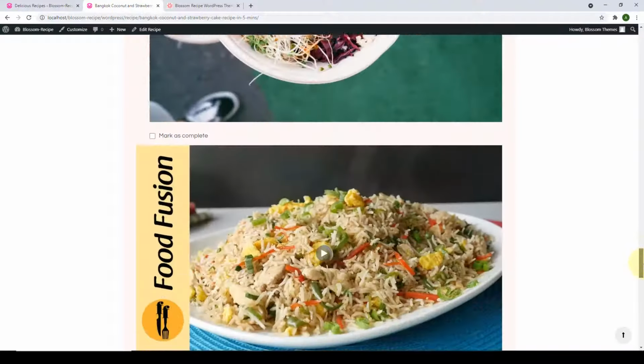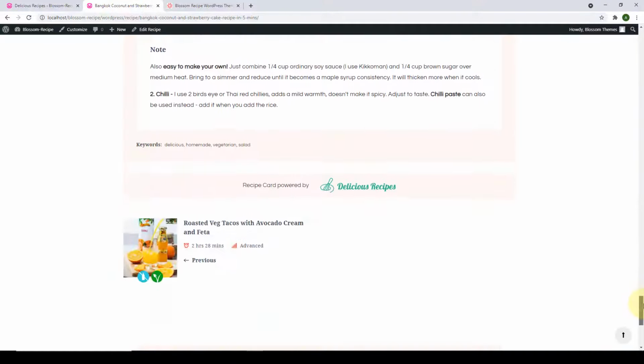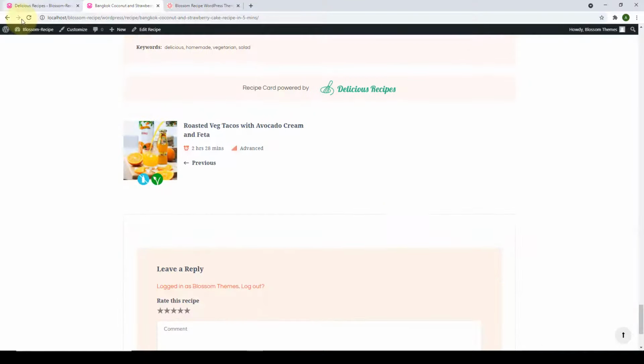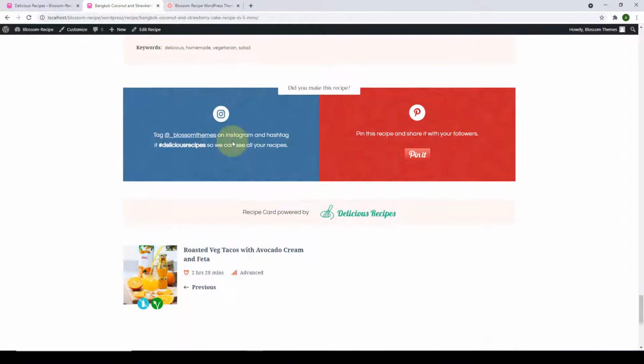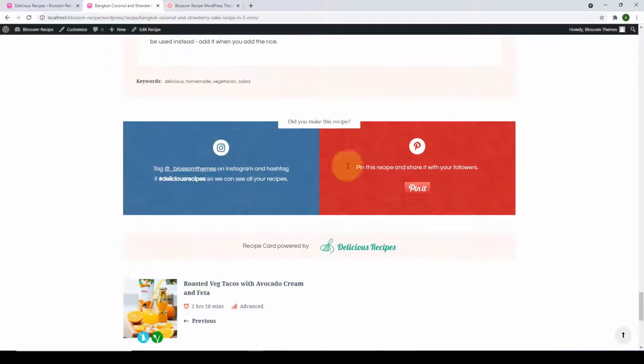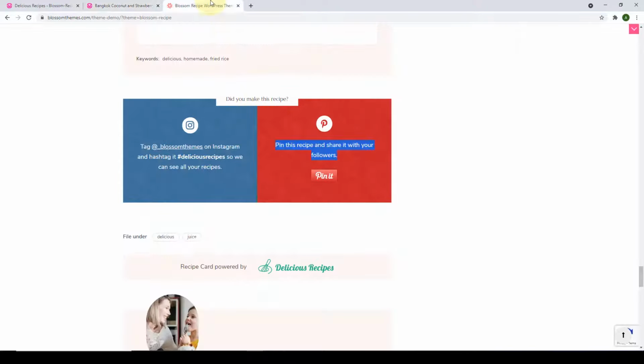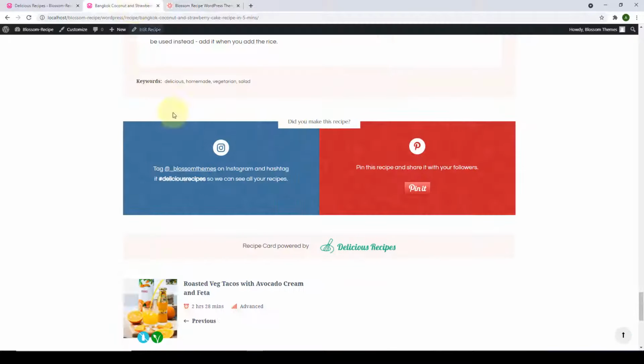Let's scroll all the way down to where the social sharing buttons are supposed to be shown. Refresh and as you can see, the social sharing buttons are now showing. You must have noticed the difference in our site and in the demo page over here. In our demo page, it is appearing a bit narrower, whereas in our site, it is appearing a bit wider, and I will tell you why that is.